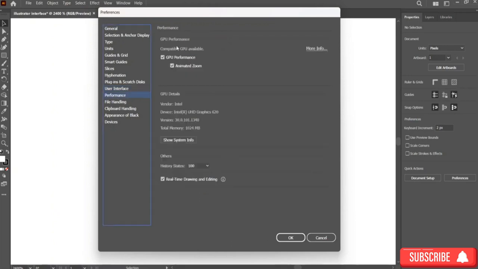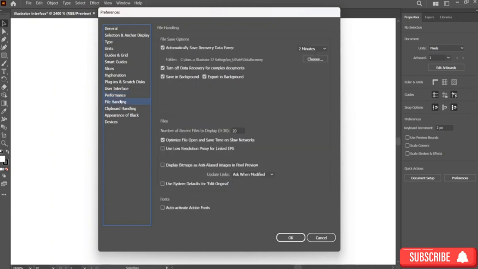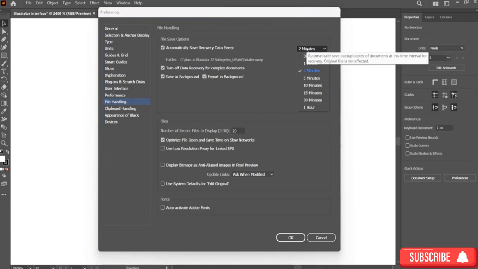In performance, we will see that this is what happens. If you have a GPU, it will select the GPU performance and an animated zoom. Okay, and then here it will tell you your GPU details. Afterwards, let's go to file handling, where you can select the location where you want to save your file, or basically automatically save recovery data every 2 or 30 seconds or hours.